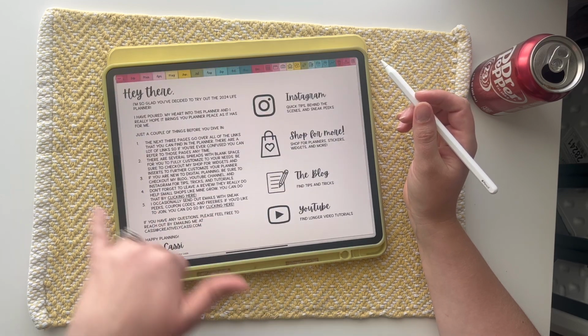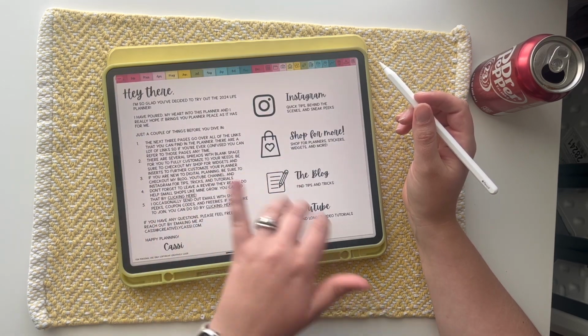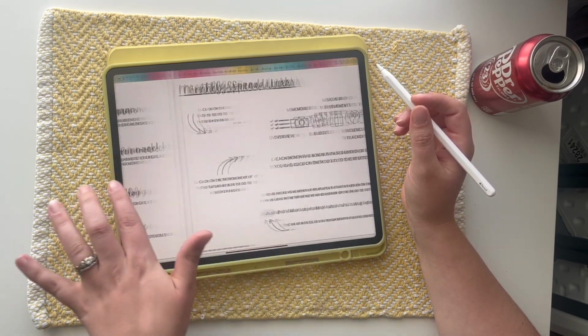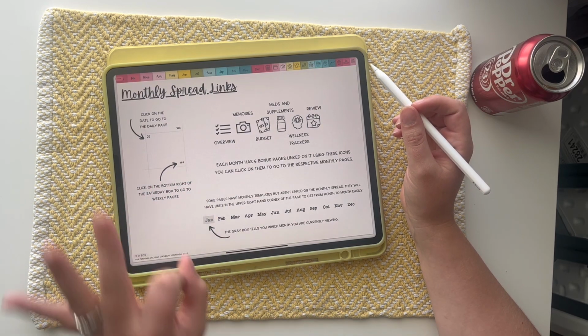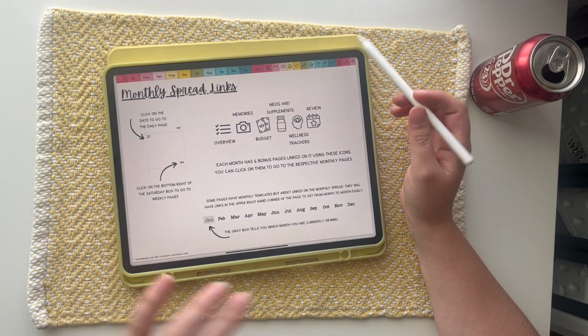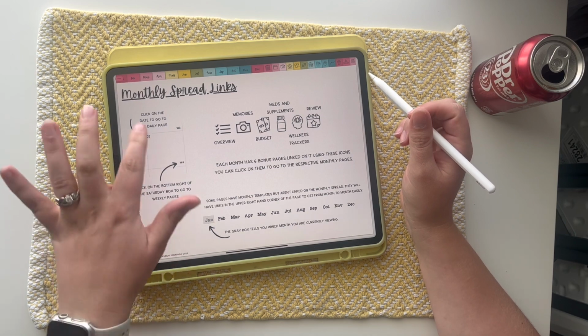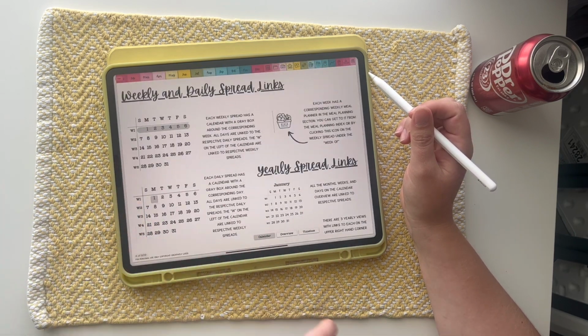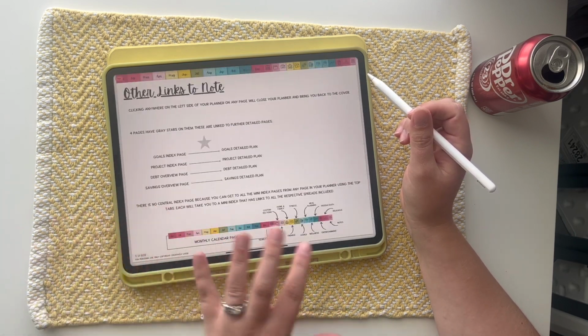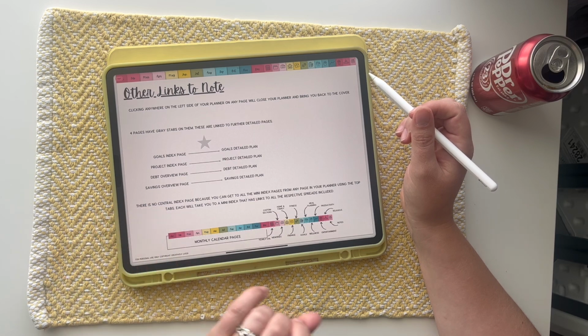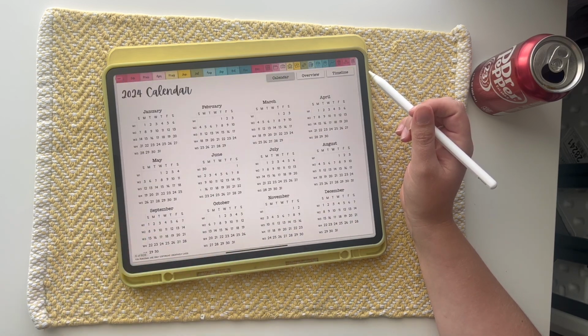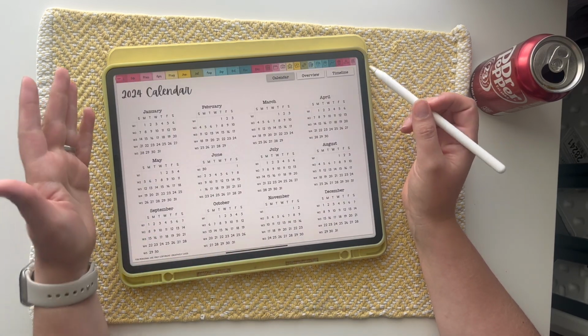As you open your planner, you have a page here where I kind of give you some information. And then you have 3 pages that teach you how to use the links in your planner. And it goes through all of the links throughout the whole planner. It teaches you how to use those. Next, you'll have your yearly pages.